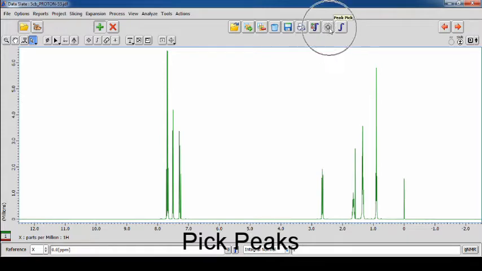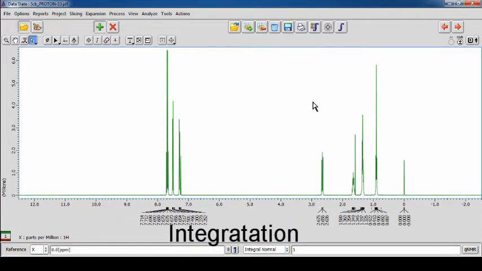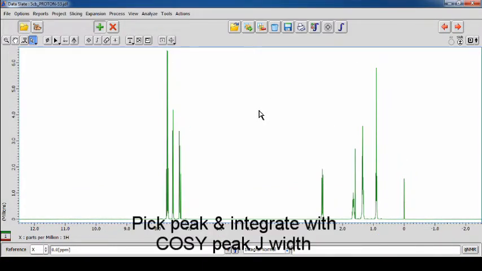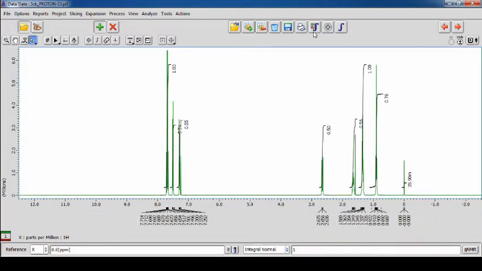The Peak Pick tool will automatically pick any peak above a set threshold, which will be discussed later, in the currently selected geometry. The Integrate tool will automatically integrate any significant peak in the currently selected geometry. Peak Pick and Integrate with COSI Peak J width will perform the same functions as Peak Pick and Integrate, but will also estimate the J values of peaks, which will be discussed later as well.